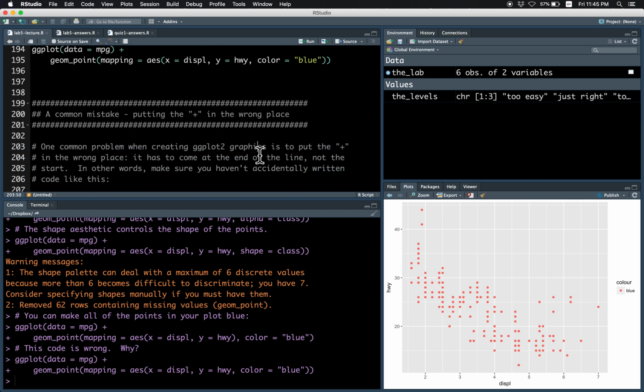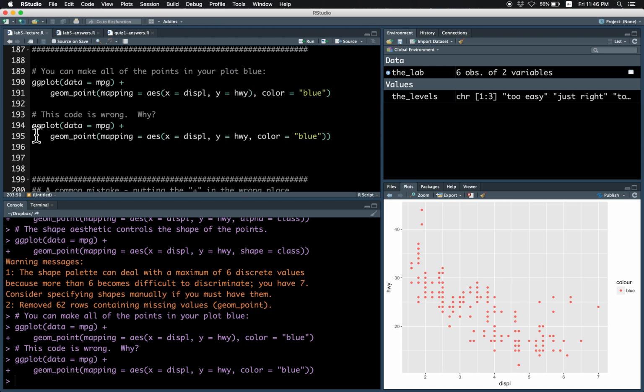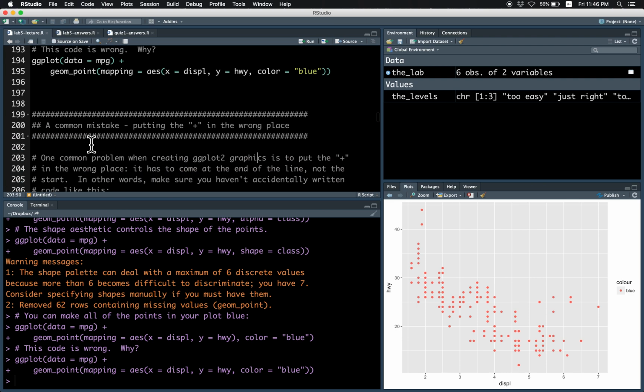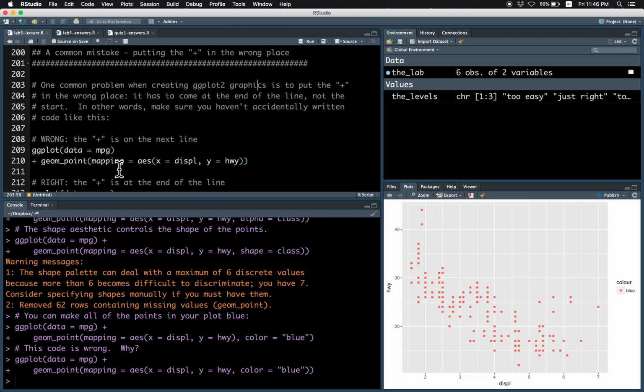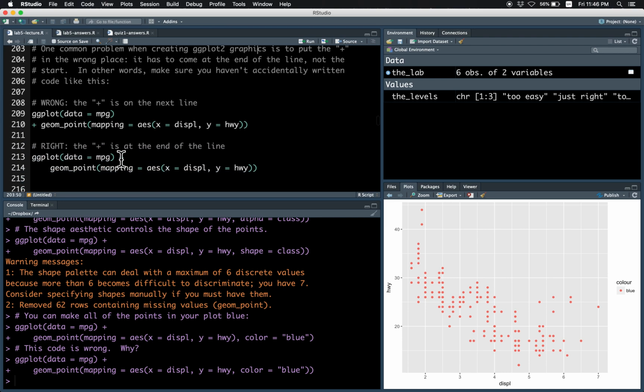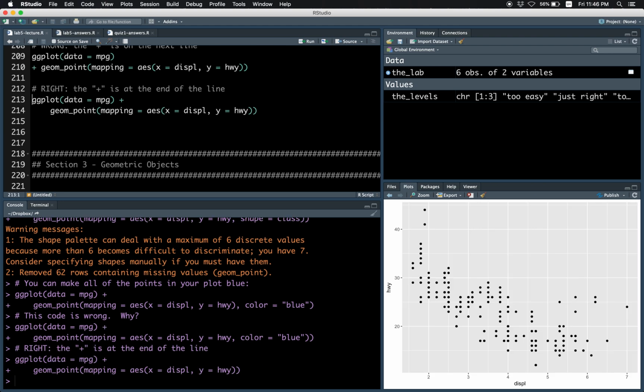A common mistake that people make is putting the plus sign in the wrong place. So notice that the code has a ggplot plus a geom point. The plus must be at the end of the line, like the code at the bottom. If the plus is at the beginning of the line, then it splits into 2 separate statements.